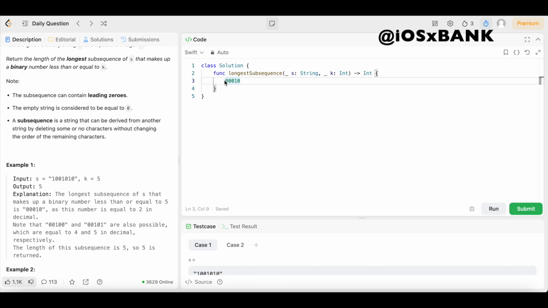So this is the output that they gave us. This would be equal to 2, and 2 is less than 5. All we did was delete 2 ones. We deleted this one, and we deleted this one, and we were able to create this, which is equal to 2, which is less than 5, so it's good. But we're not returning this subsequence itself, we're just returning the count of the subsequence.